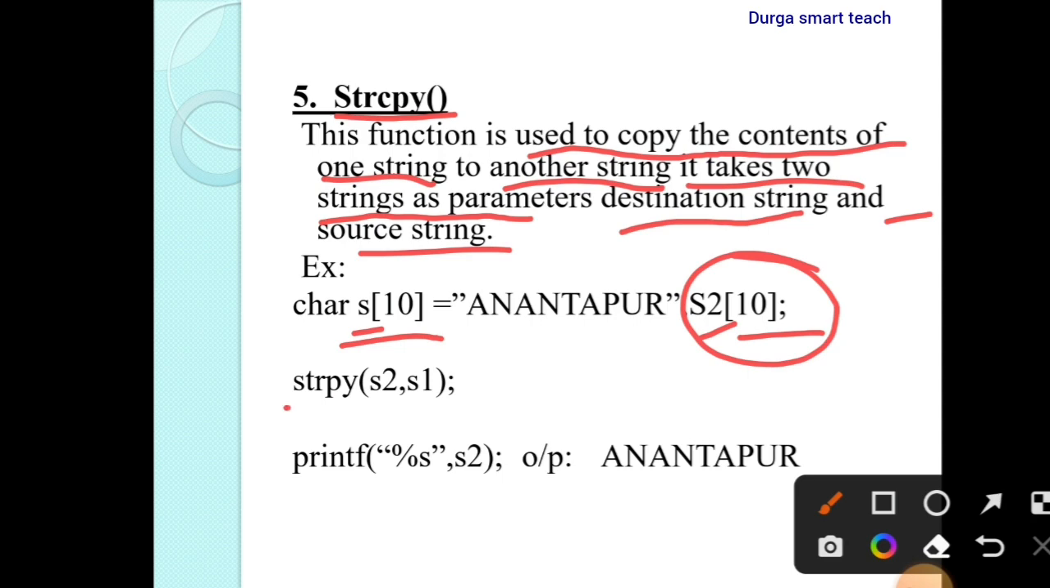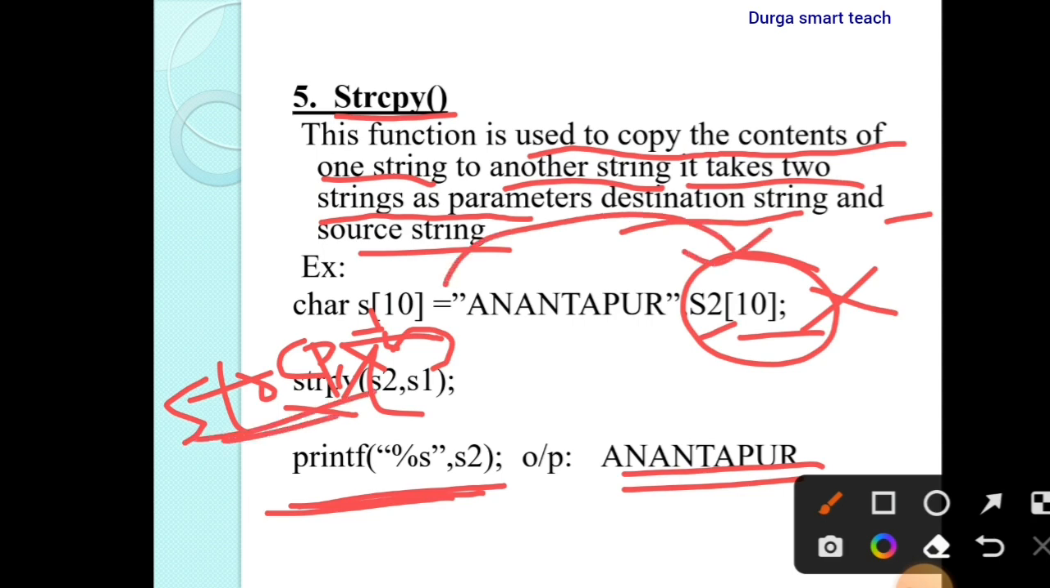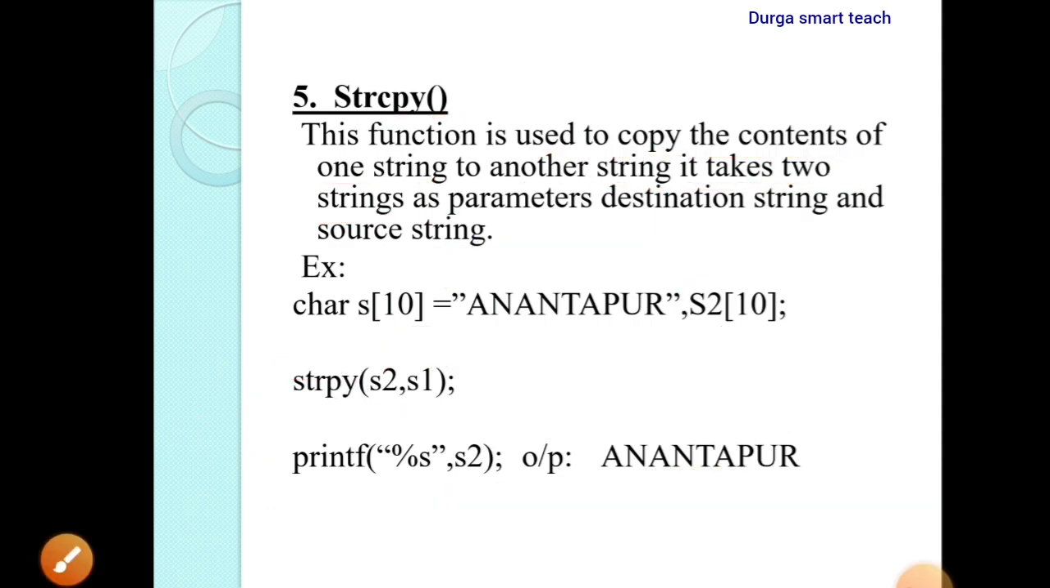Next, strcpy, string copy, of s2 comma s1. So whatever is in s1 will be copied to s2. So if you display the content in s2, Anantapur will be displayed. At first we did not store anything in s2, but we are copying whatever is in s1 into s2 by using strcpy, string copy.